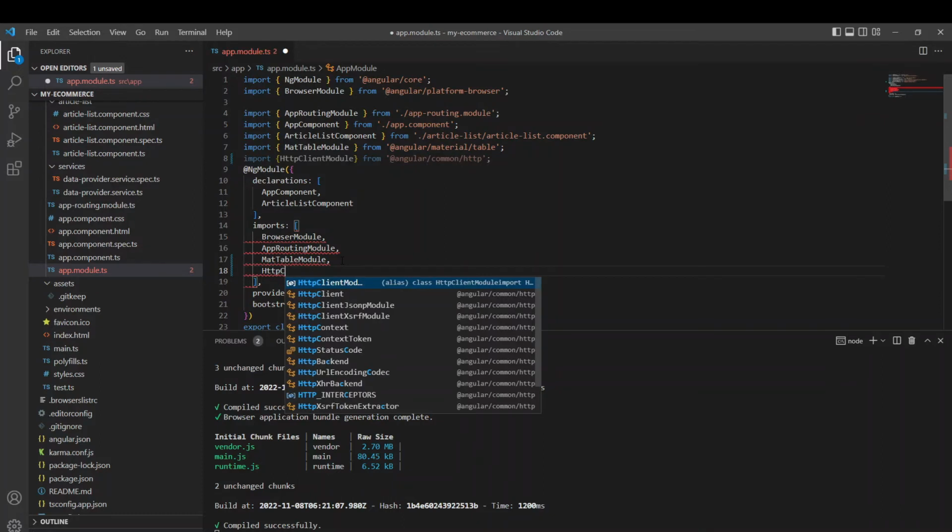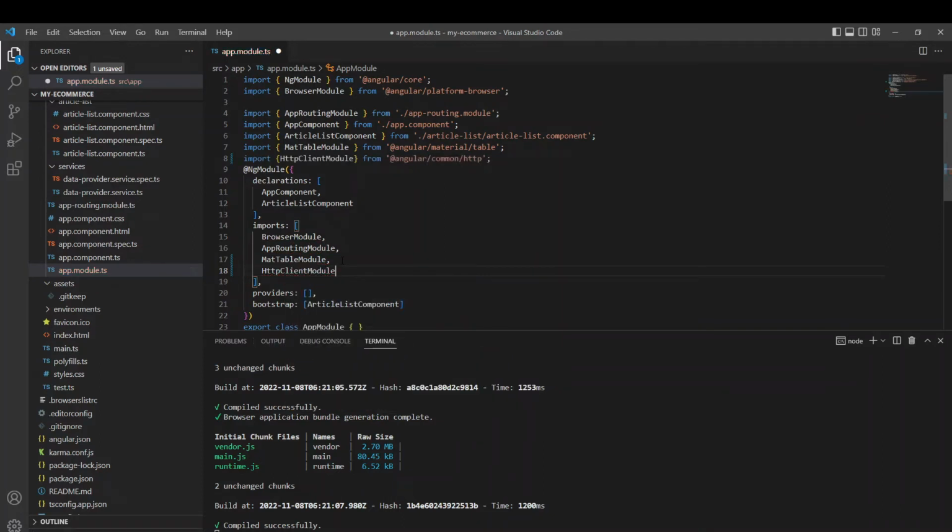HttpClientModule will allow us to inject an HttpClient into our service or in another service or component of a project through dependency injection. In this way, we provide an HttpClient parameter to the constructor of a data provider service.